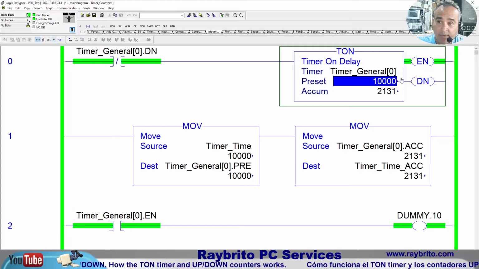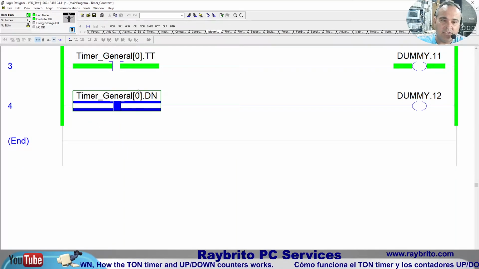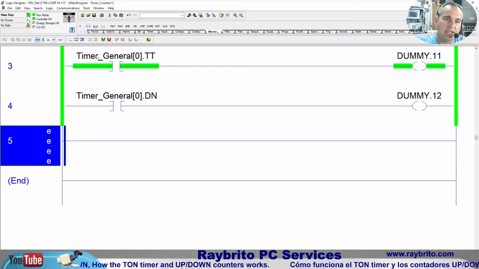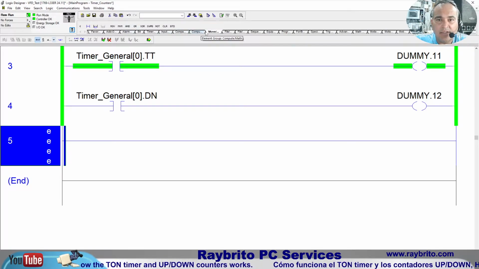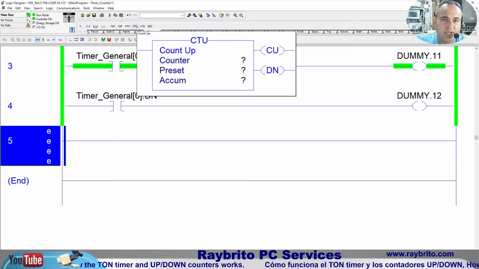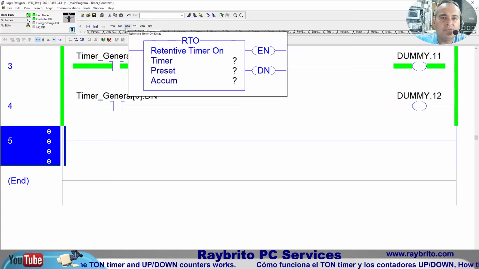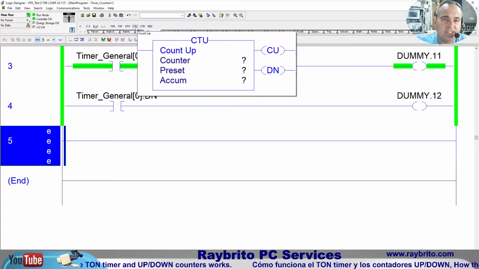Now, vamos a utilizar este para un count up timer. ¿Sale? Vamos a estar utilizando este de aquí. How the counters work. Okay, we're going to make one line just to see how the counters work. That one is going to be counter up, counter down, timer off, retentive timer on, and reset. Let's go up.